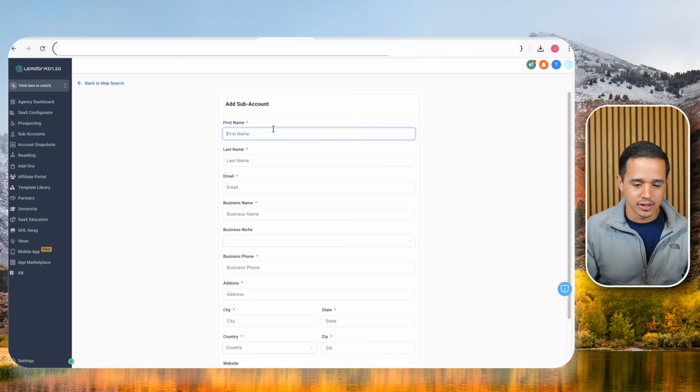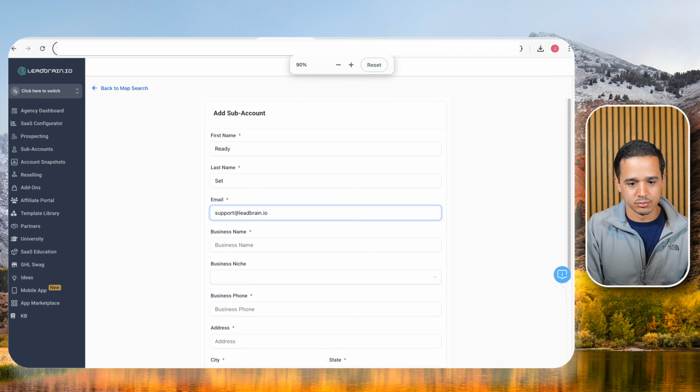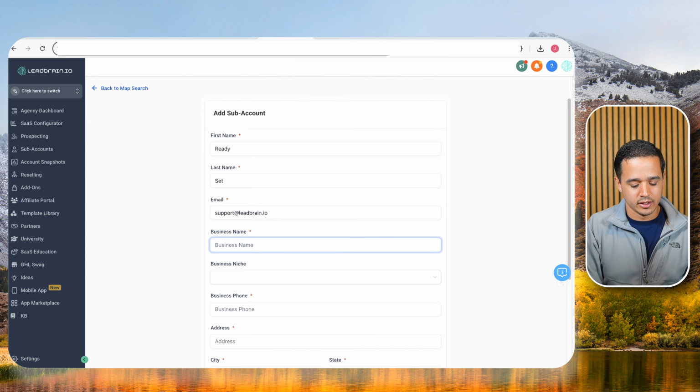And then as far as naming goes, I'm going to make up information here. So I'll call this, I don't know, Ready Set. For the email, I'll just put in a bogus email. Let me make sure this is big enough for you. And then for the business name here, I'm going to use a naming convention that I have in my agency: in square brackets, I just put snapshot in here so that I can identify it.